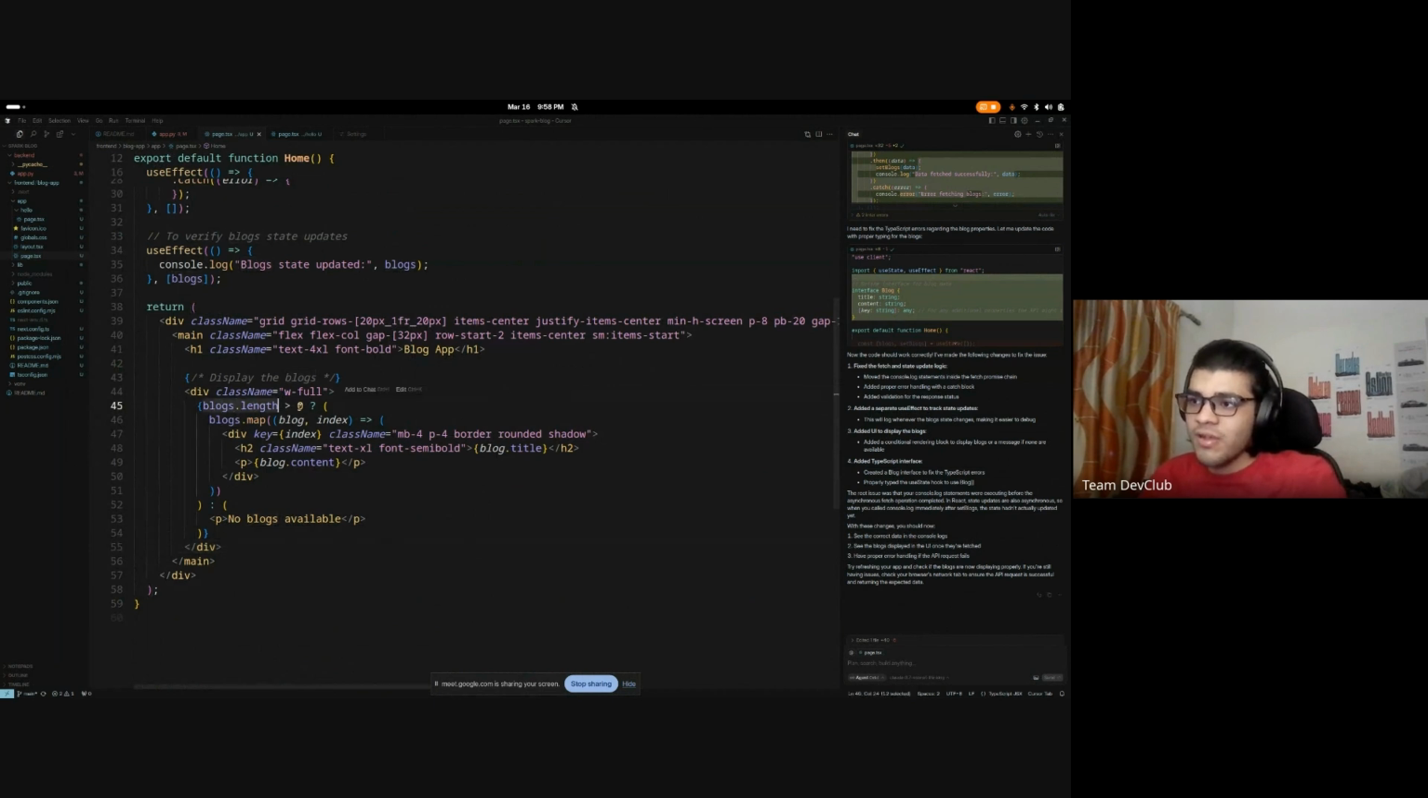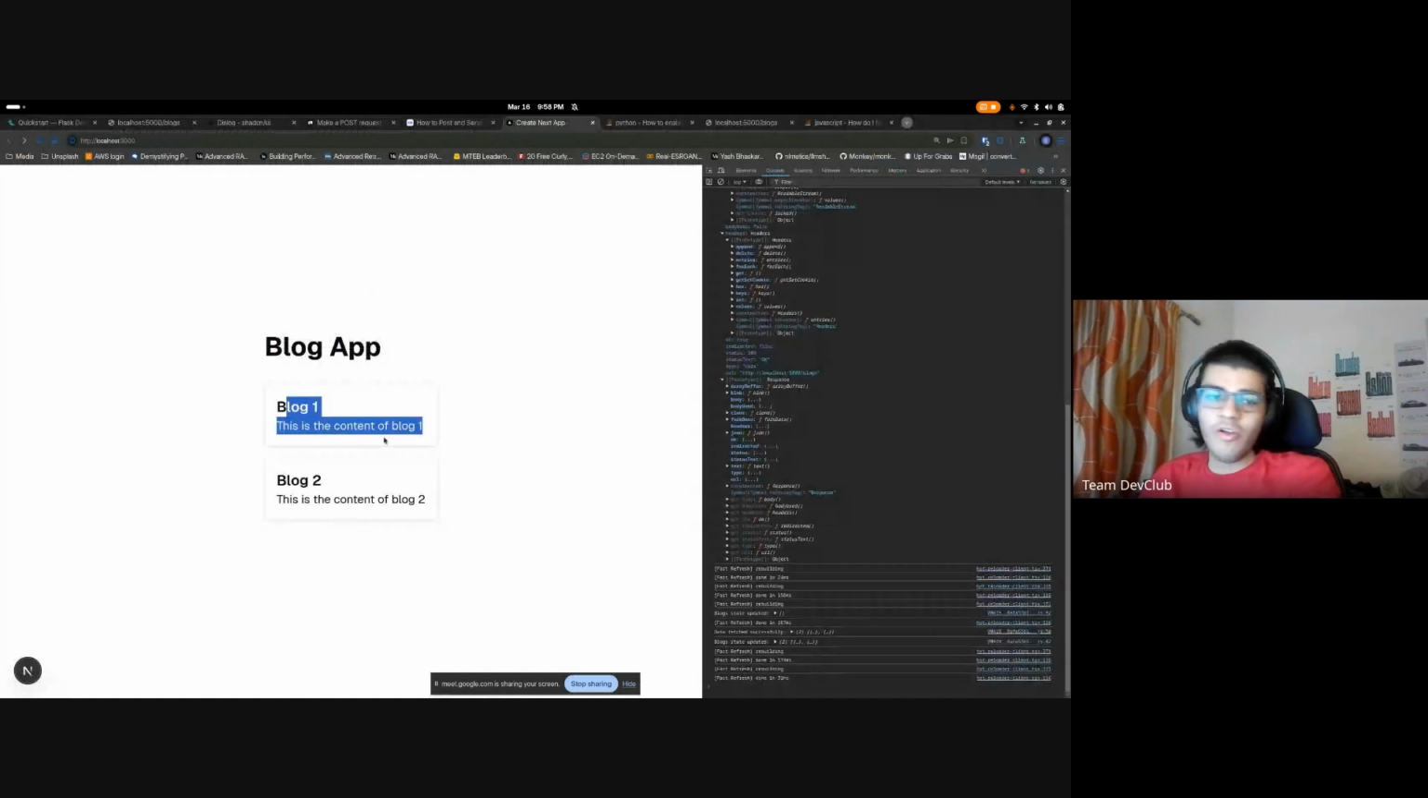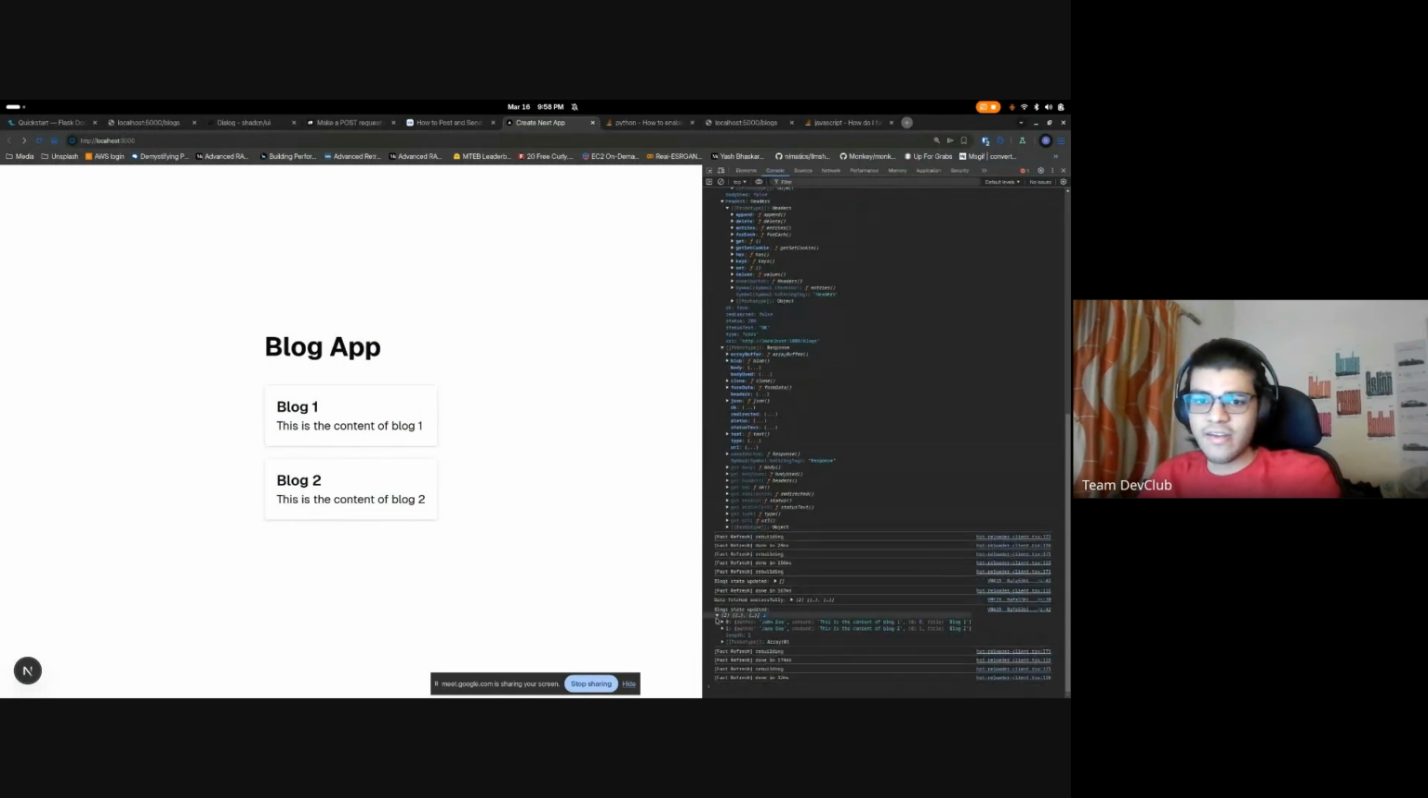What it does is it checks if the blogs length is greater than 0. Again, this is all JavaScript, so if you're a bit lost here, that is fine, but this is just basic JavaScript syntax. Once that is done, then for every blog inside those blogs, it will create a card and it will show that blog, right? So let's go here. Blog 1, this is the content of blog 1. Blog 2, this is the content of blog 2. So our data is coming in. And if you look in our console log, then you can see that our 2 blog posts have come in as well from the API.